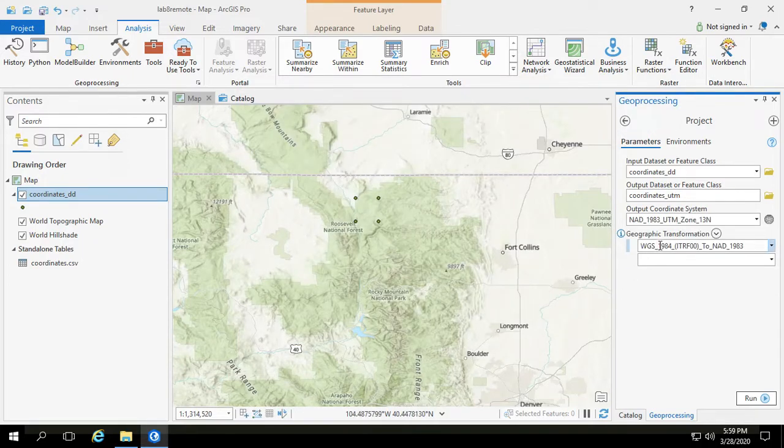And ARC knows what the geographic transformation is going to be. It's starting from geographic coordinate system, and it's converting it to the NAD 1983 version of UTM Zone 13. So we don't have to change the transformation information here.